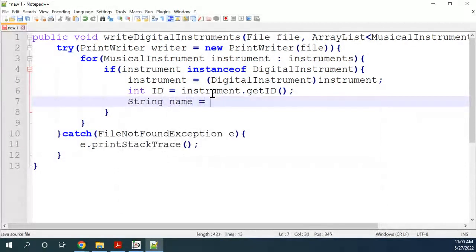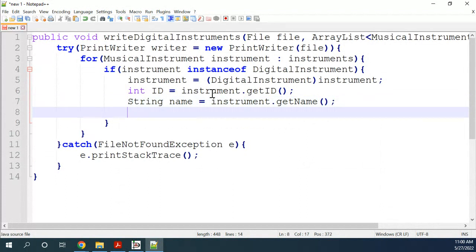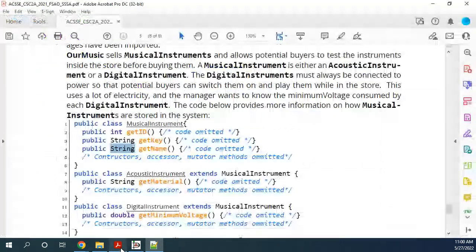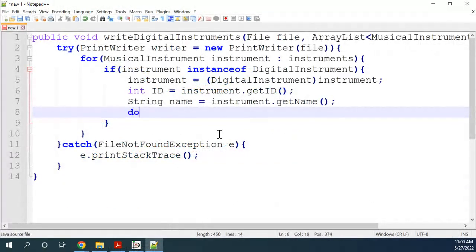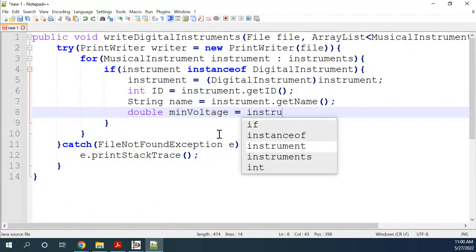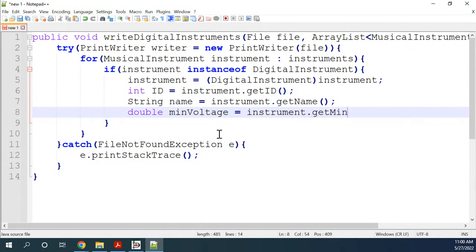and then we need to get the name. So instrument dot get name. And then we need to get the minimum voltage, which is a double, probably. Yeah. Okay, so we need to get that. Okay, so that's the minimum voltage.